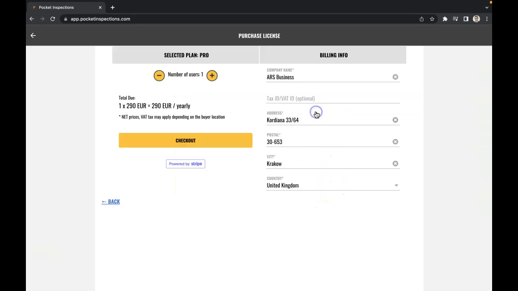On the next screen, you must enter the number of users. If you have employees, you can purchase more licenses and then assign them between the users. Next, fill in the billing details, the data necessary for the invoice.